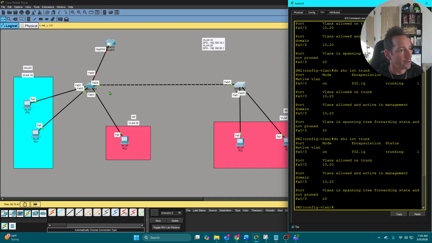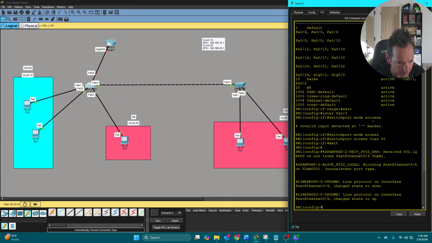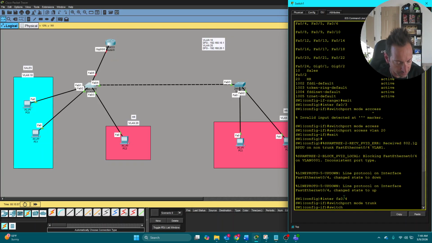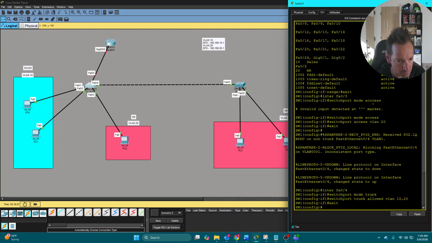Okay. Let's move over here. Let's do the same thing over here. We're going to do interface FA0/4. Switchport mode trunk. Switchport trunk allowed VLAN 10 and 20, because they both must match. And 10. Then exit, and show interfaces trunk.